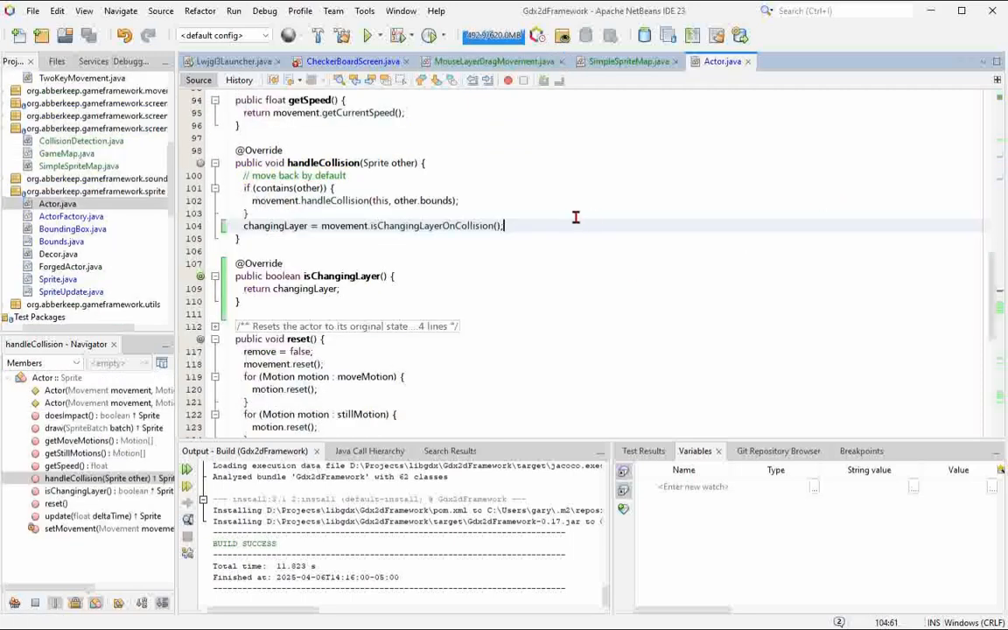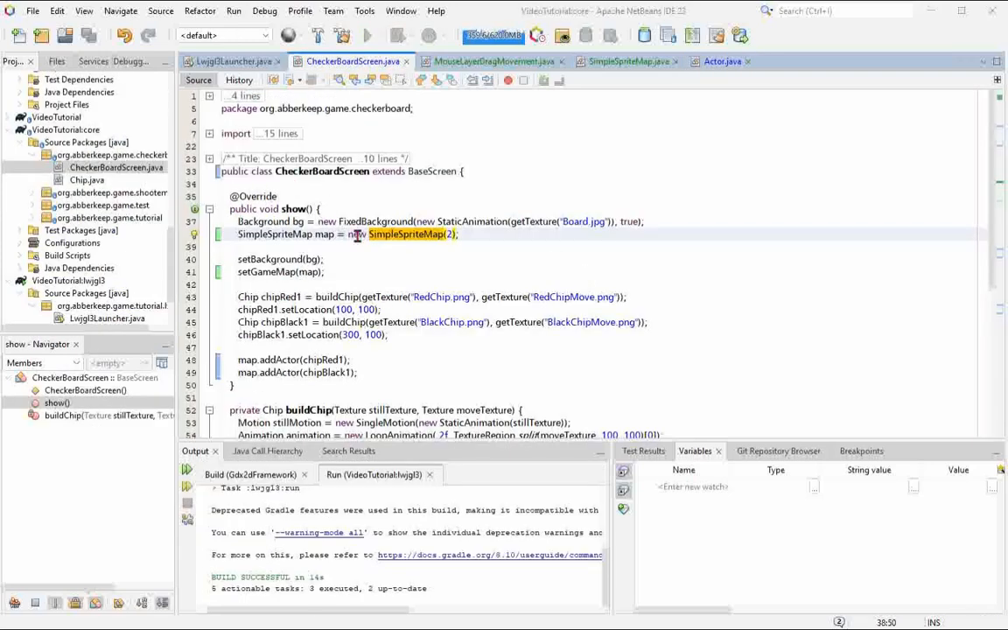Then in our actor class on our handle collision, after we check to see if we were collided, we then set our changing layer based off of the movement's is changing layer on collision. And I think I'll probably rename that method, take out the on collision. So then in our checkerboard screen, we have our simple sprite map. We're going to set 2 layers, and the red chip was added first, the black chip is added second.